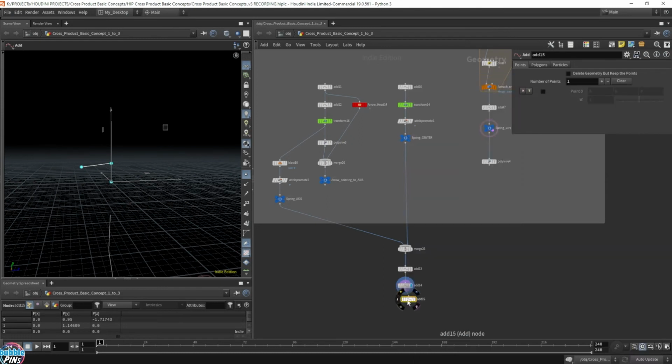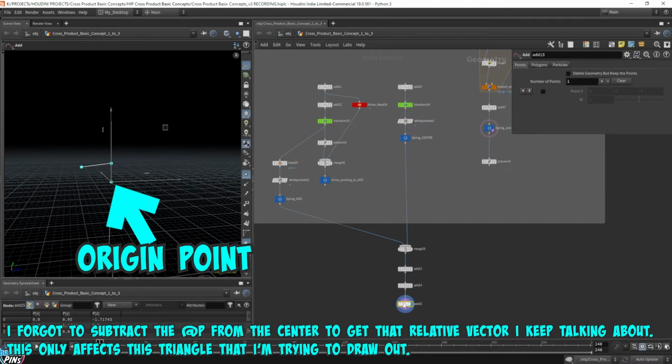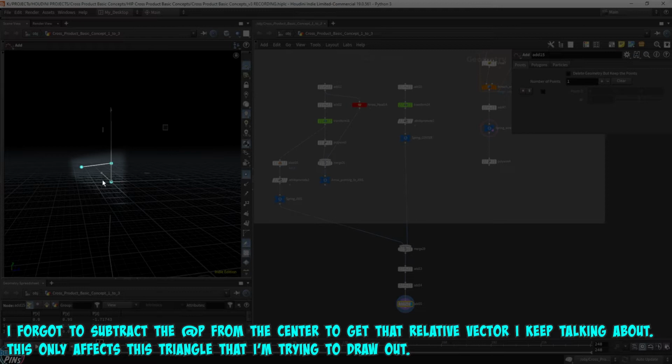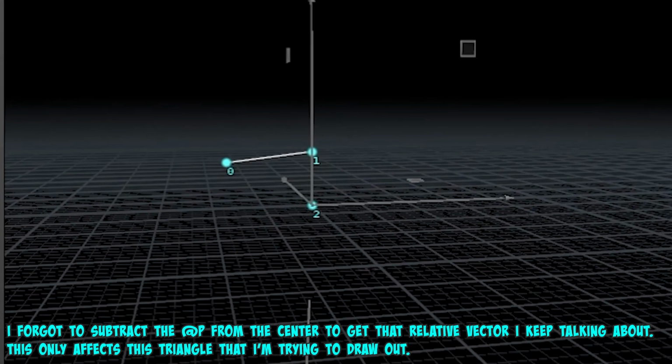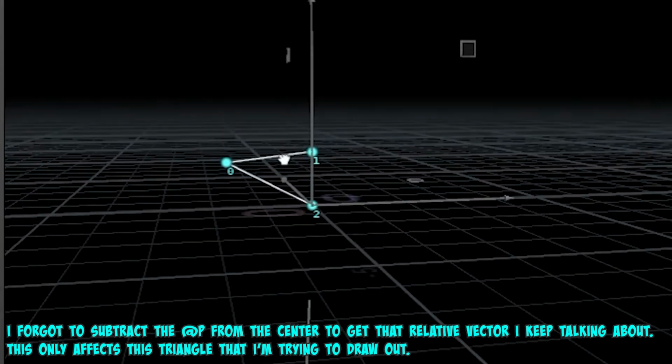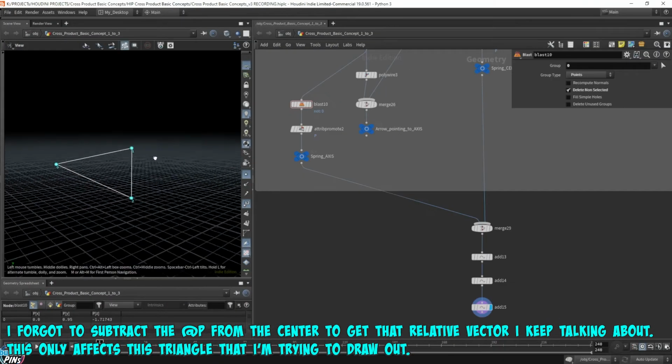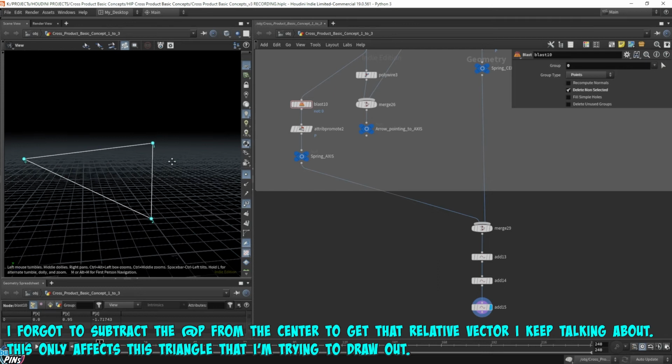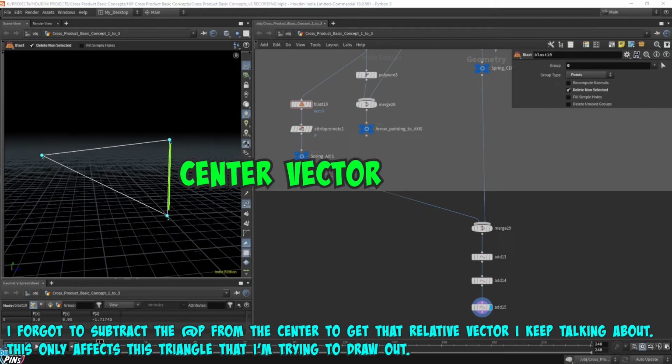I'm going to add an origin point, and I'm going to connect all these. So we're going to get a triangle. 0 and 2, draw a line there. Points 1 and 2, draw a line there. So now we have our little triangle. So our two vectors is, so that is our center vector, and this one is our axis vector.